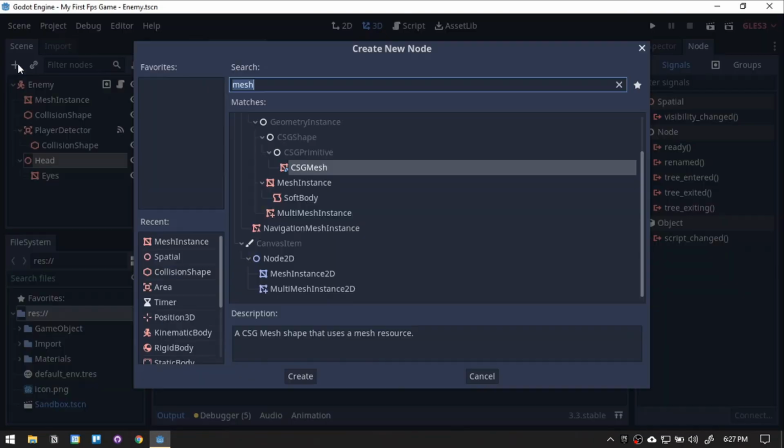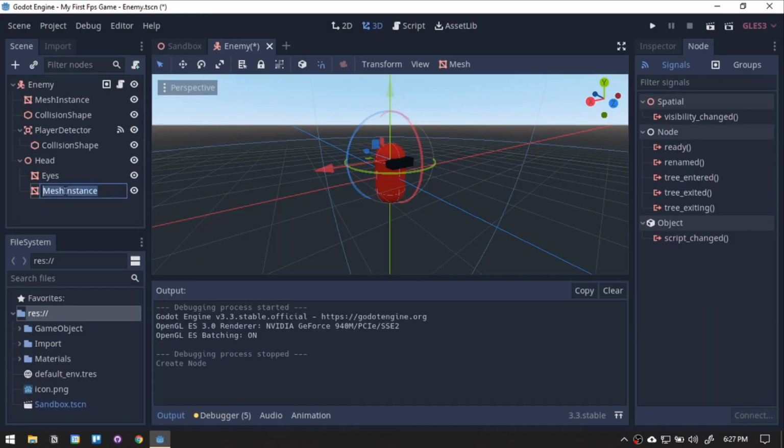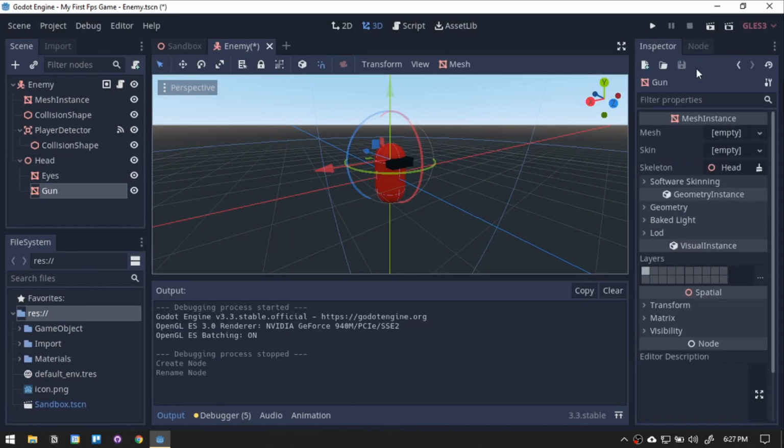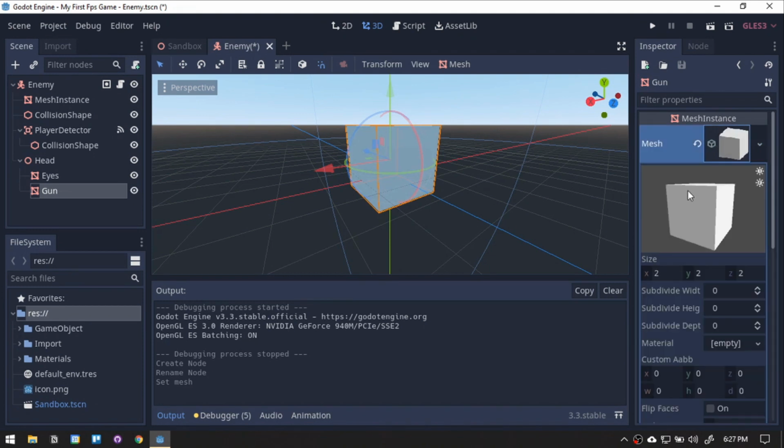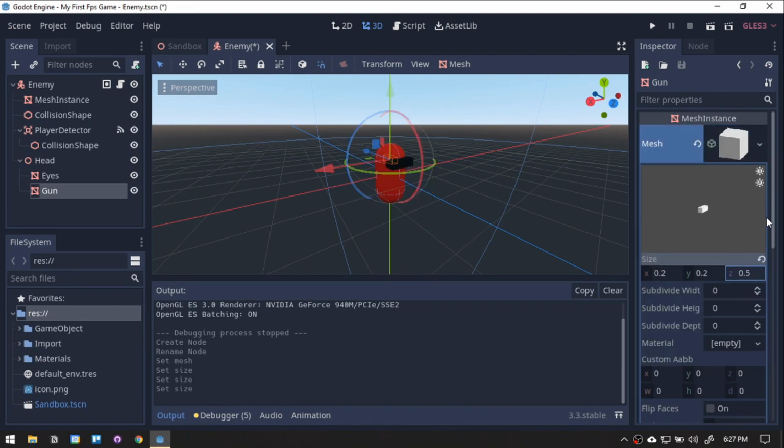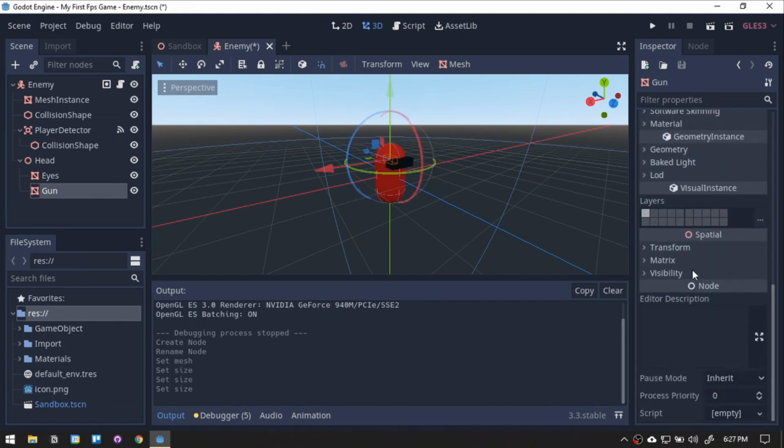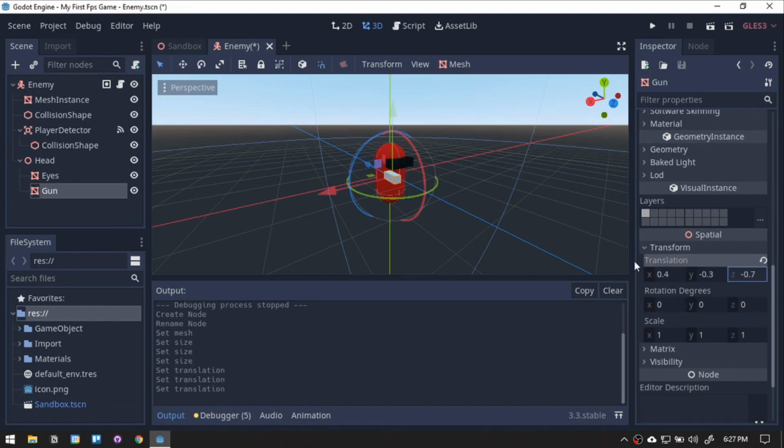Add a mesh instance inside the head node, then name it gun. We'll create a cube mesh. Set its size to 0.2, 0.2, and 0.5. Then translation to 0.4, negative 0.3, then negative 0.7.